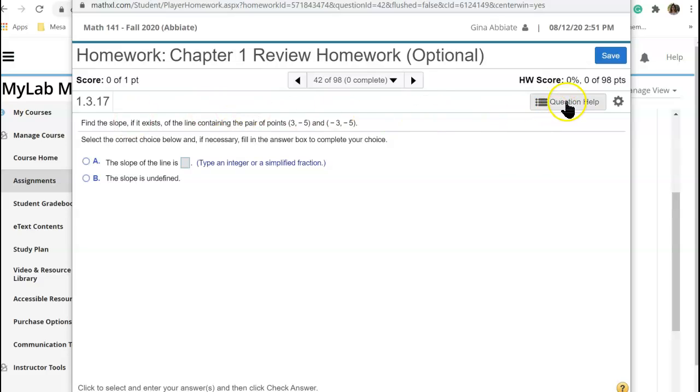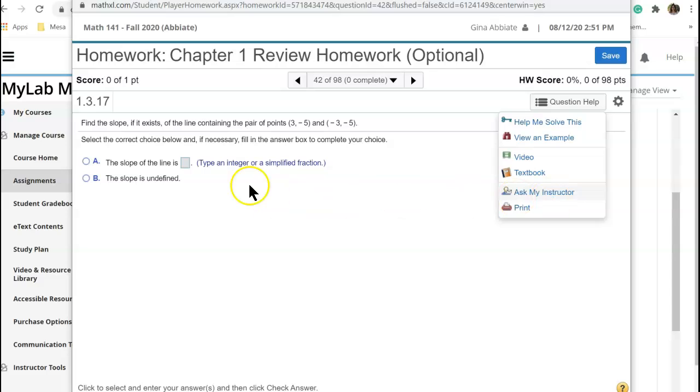There are learning aids turned on. Here is a help me solve. It'll give you a hint on how to solve the problem. View an example will walk you through step by step a different type of problem to show you how to do this. Video, this opens the textbook. And then Ask My Instructor will send me an email. It'll show me any answers that you've previously submitted so that I can hopefully help figure out where you're going a little bit wrong in the thinking, and we can help get you back on the right track.